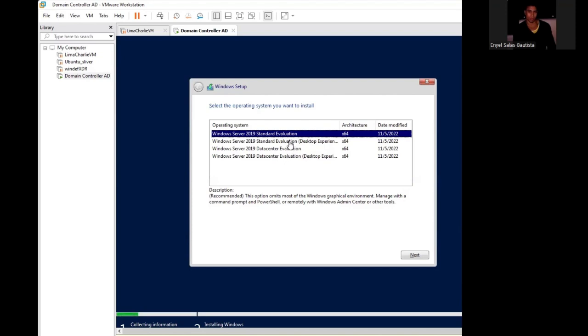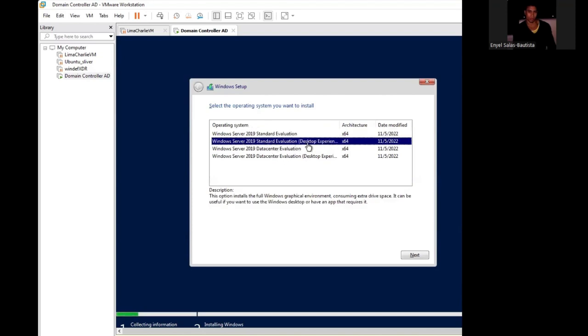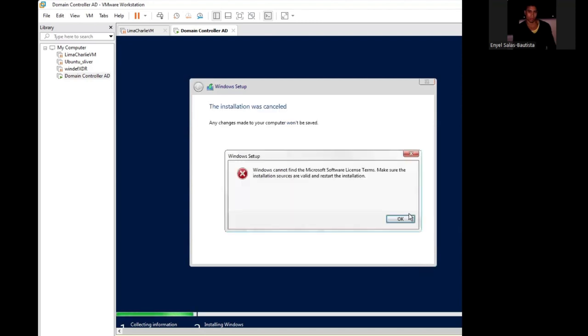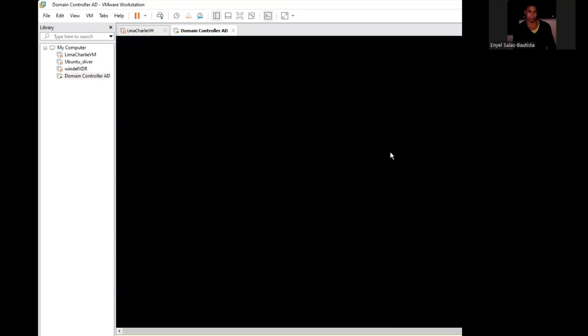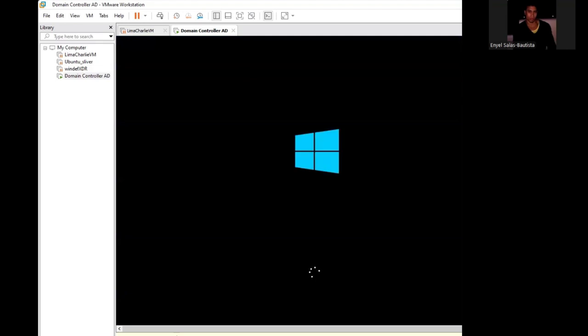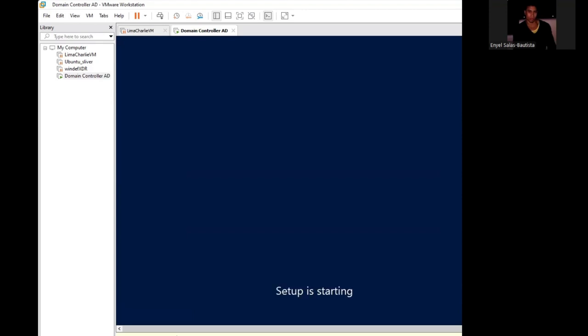All right, so on this one, we're going to start when I hit the standard evaluation desktop experience, we'll hit next. Okay, so we are having the same issue on this. So your computer won't be safe. Okay, so can I just ignore it? Let me see if it goes through. Instead of starting.